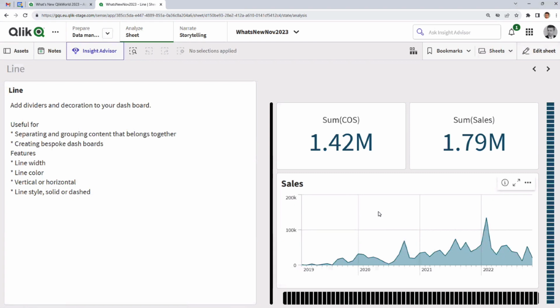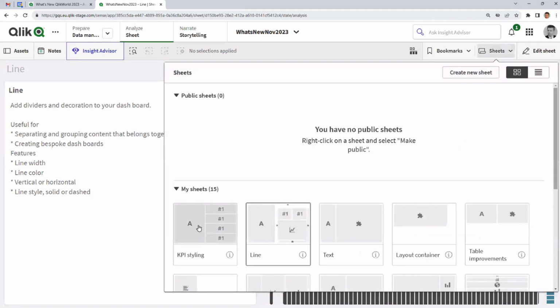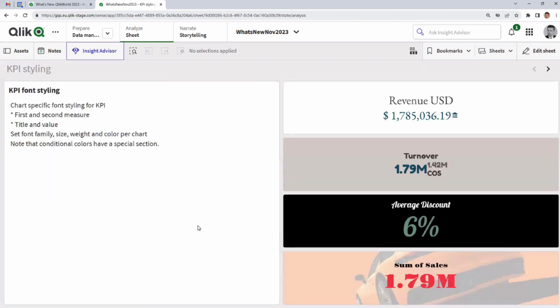Very cool. You might have noticed the line object that appeared not long ago. It's a way to style and add dividers and decorations to your dashboard. Oh, that's great. We added the font styling also to the KPI object, so that's also something new. I love all of that, especially the filter pane and new styling options. Are there any upcoming improvements that you can tell us about?